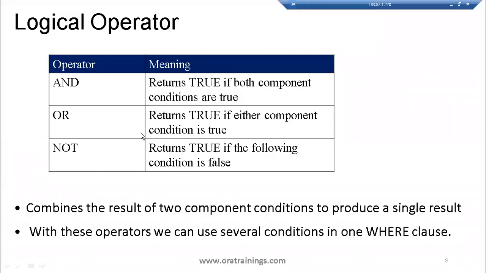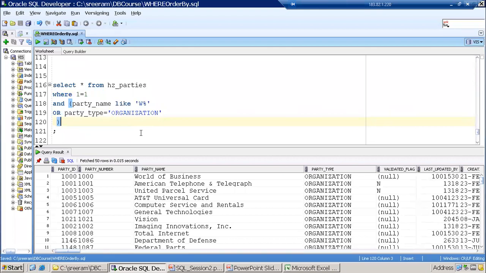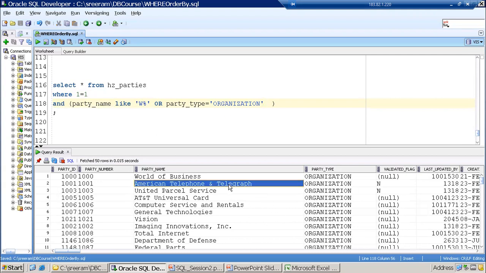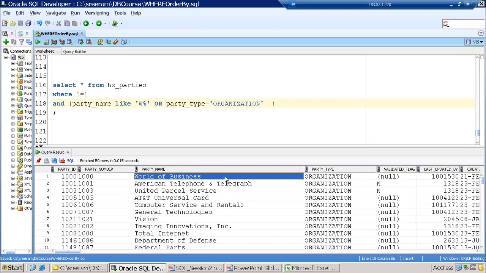So here if you observe, AND is true if both component conditions are true. The AND operator or OR operator requires two conditions. So 1 is equal to 1 is one condition, and the remaining is another condition. I want to keep this other condition in parentheses so that I will understand clearly on what basis this is working. So what is happening? 1 is equal to 1 is always true, and party name like 'W%' or party type is equal to organization. You will see the data where either the party name starts with W or it is an organization. It can be both or it can be any one.